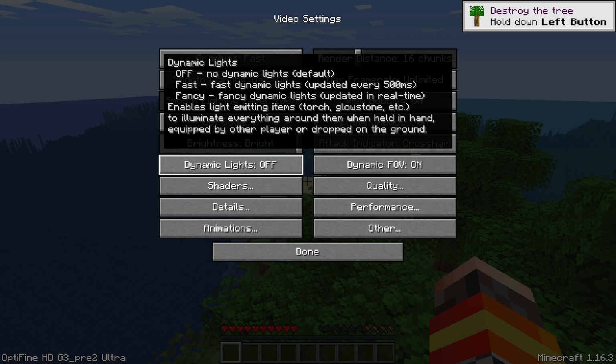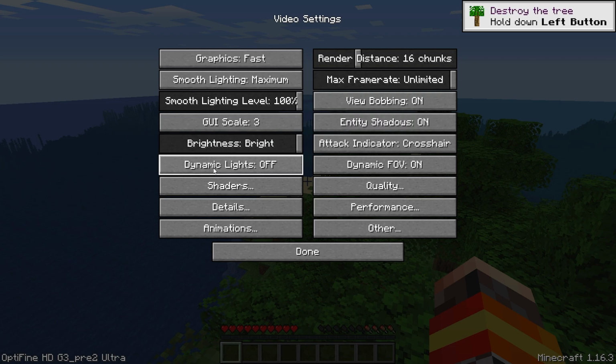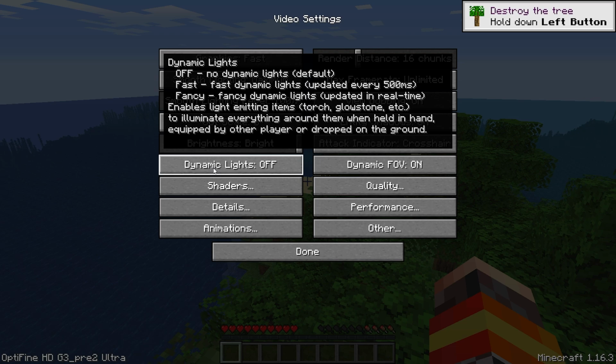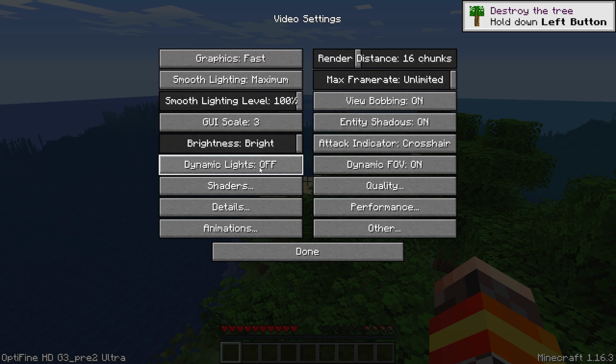Now, dynamic lights, I would recommend switching off. I personally don't really care for dynamic lights. Basically, it just means when you walk around with a torch, it will illuminate the area around you. If you guys care about that, then you can switch it on. But this will have a negative impact on the FPS, and it's a pretty big negative impact on the FPS actually, if you switch this on. So I recommend switching this off if you don't have a good computer.